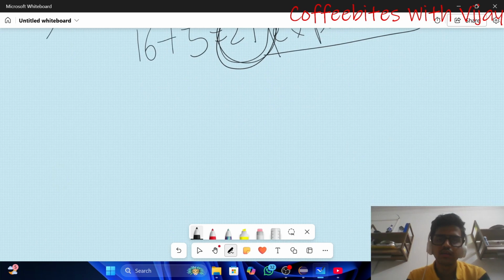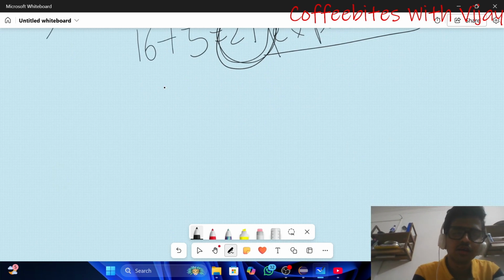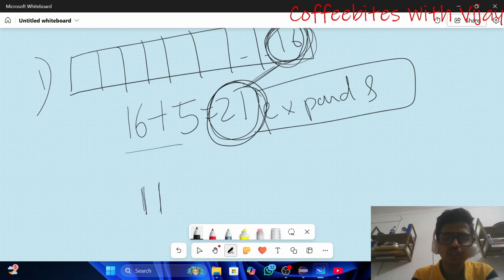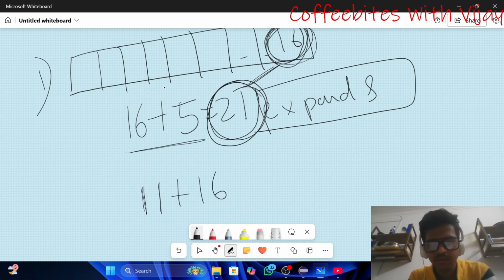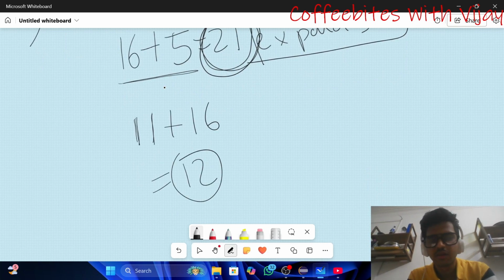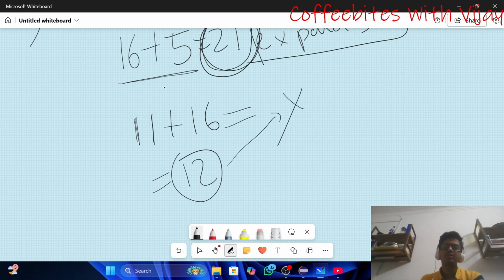Guys, one important thing to note down here is the string length was 11, right? So according to the previous concept, it should be 11 plus 16, right? But my answer is 12. So this is not equal to this value. So what is happening, guys?